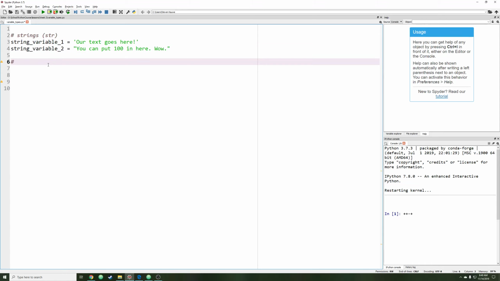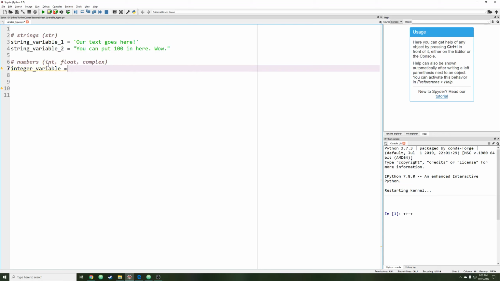Okay. Now there are also numbers, which include integers. So there are different number typed variables. We have integers, we have floats, and we have complex. So we have integer type numbers. So let's make an integer variable. We could do a 0, 1, 2, anything that's countable, like a countable number. It's an actual integer from math.